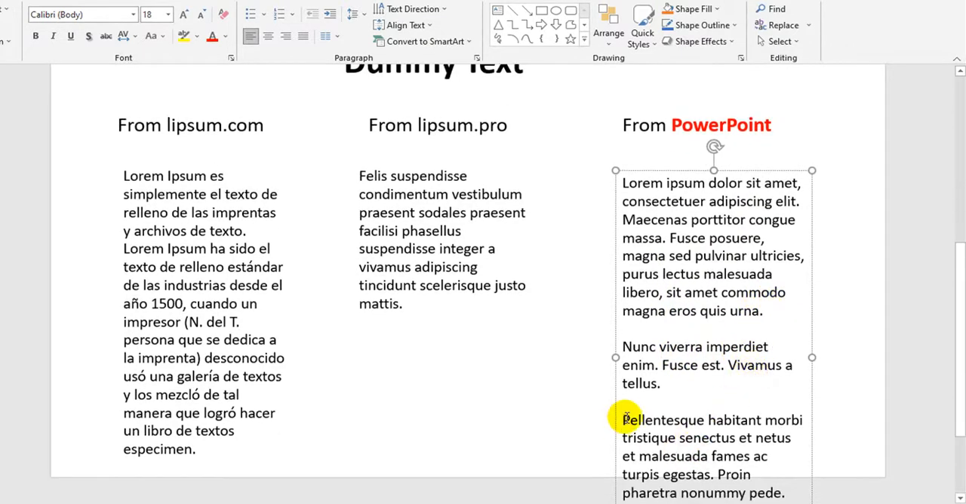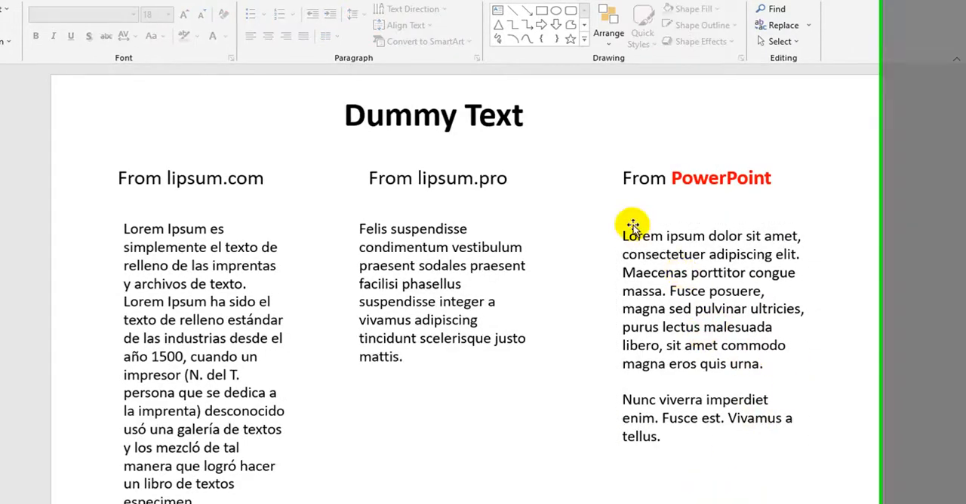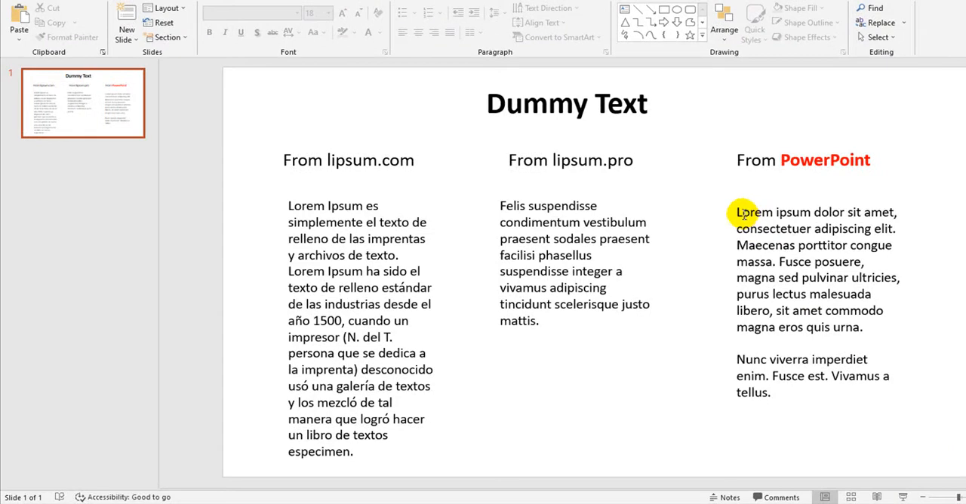This is very easy, but this is a very limited version of dummy text, though that's enough if you want very quick dummy text for your design.